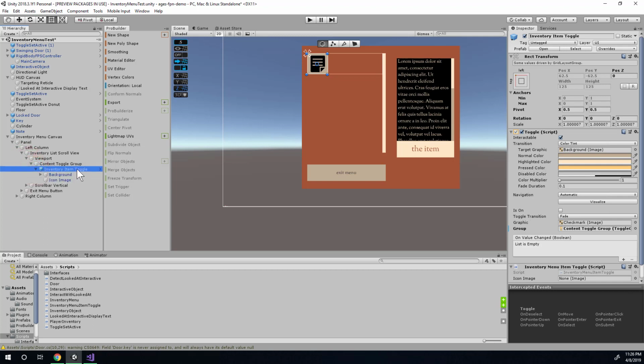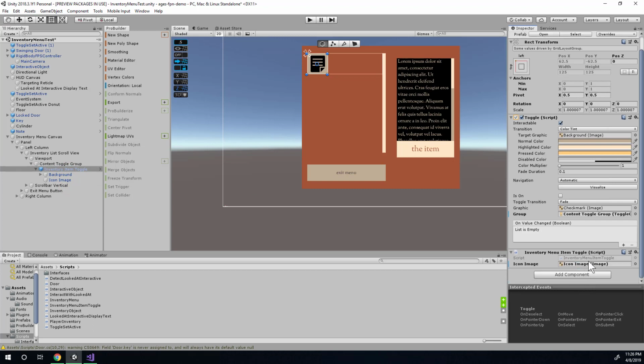Okay, here we go. So I've got this one inventory item toggle inside of my scroll view. And I just wanted to delete the extra ones to make sure I didn't accidentally grab an icon image from a different one of these. Now that there's only one, there's no chance I can mess that up. So I'm going to drag the icon image game object into this icon image serialized field I made. And now that will take care of initializing that.